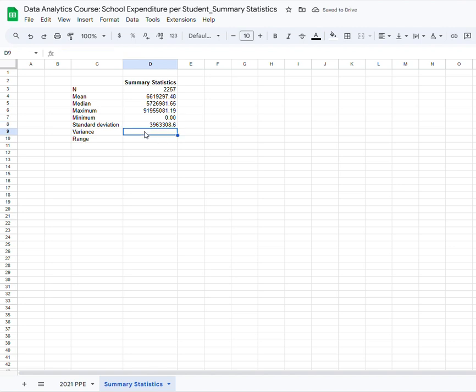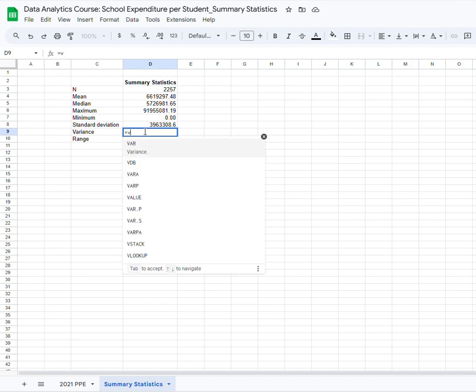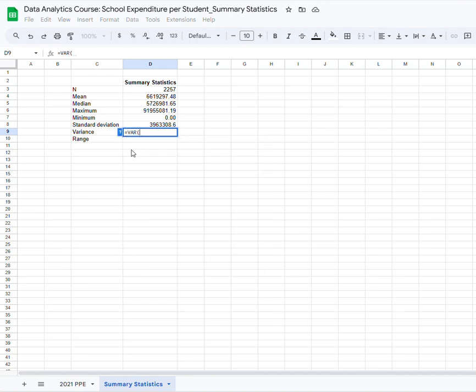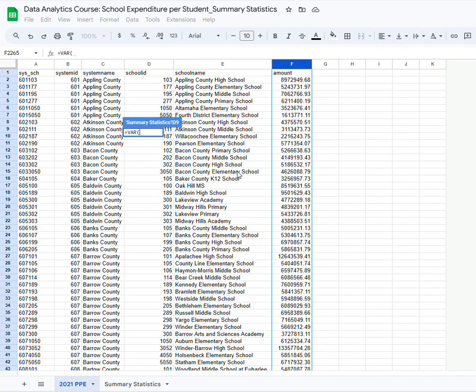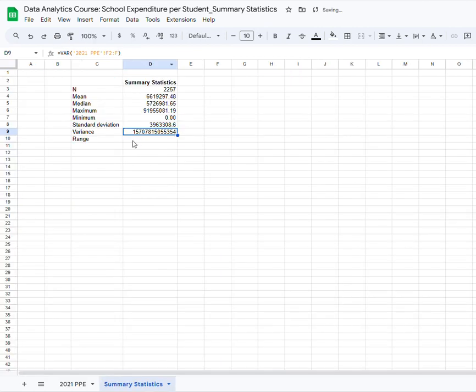The variance is very similar. It's actually the square of the standard deviation and can be obtained using the variance function. For this one, it doesn't suggest a range, but I can go and select it myself and again specify that I want to start at the second row, going all the way down, and hit enter.